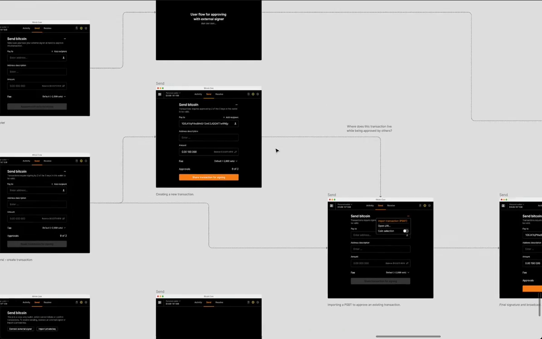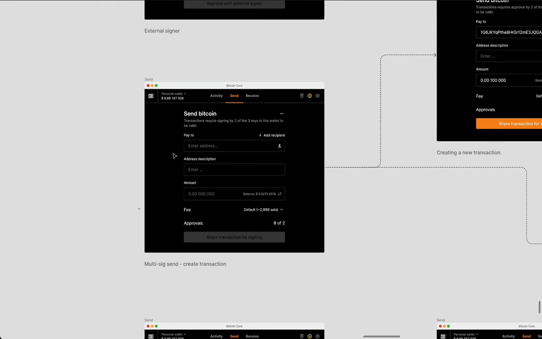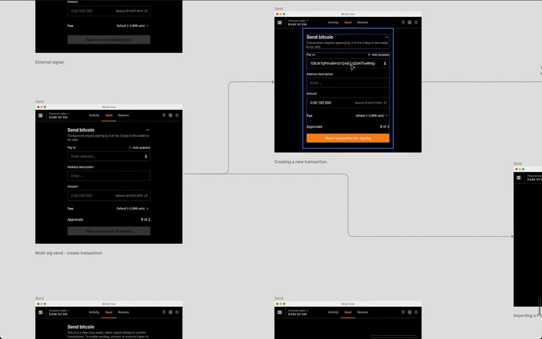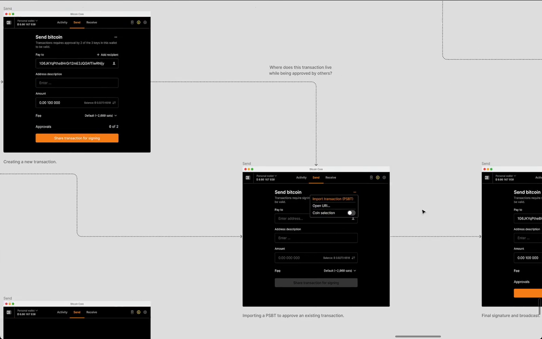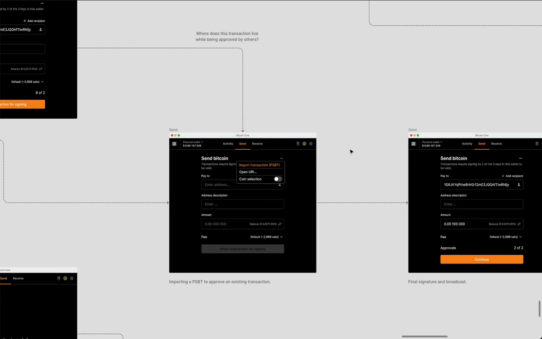And there's the alternative thing here, that's already in here. So I either create one or I import one. And once I've imported it, I may be the last person to sign this, and then I can just broadcast it, or I may need to send it on to another person even, because it needs more signatures.